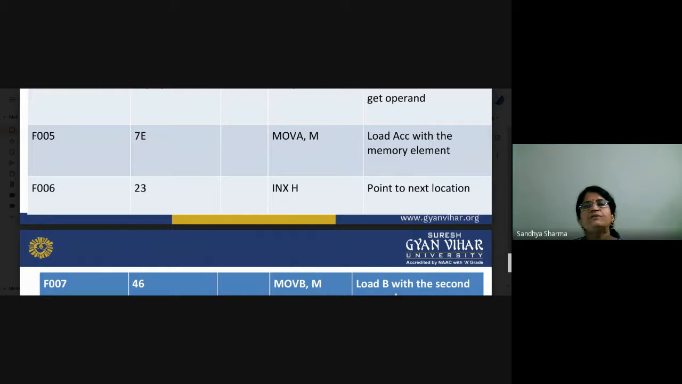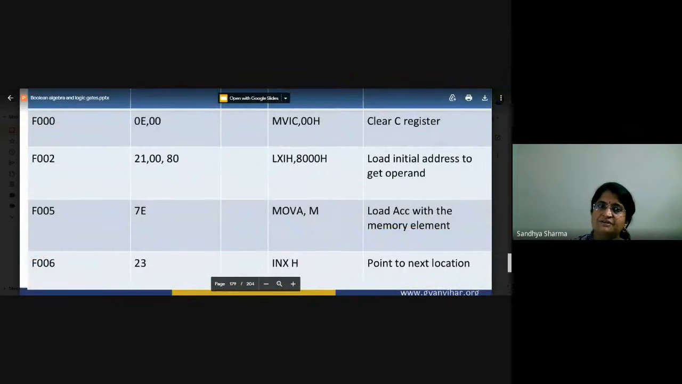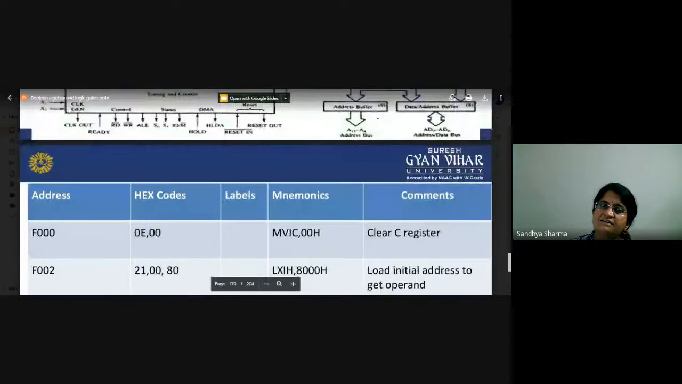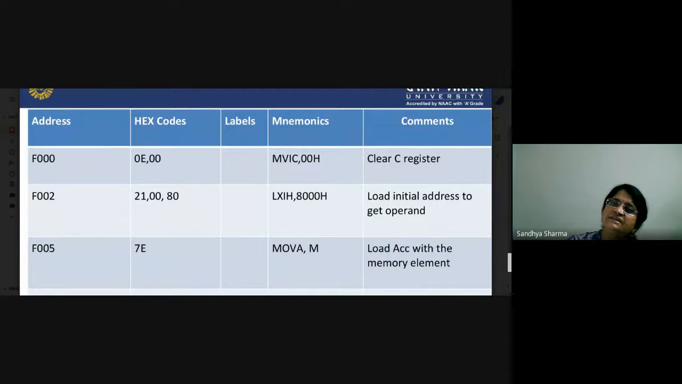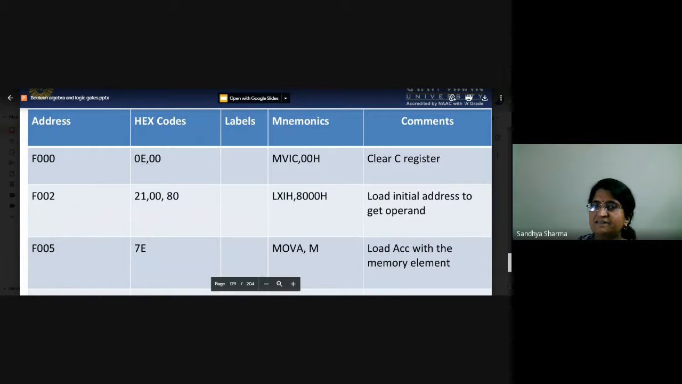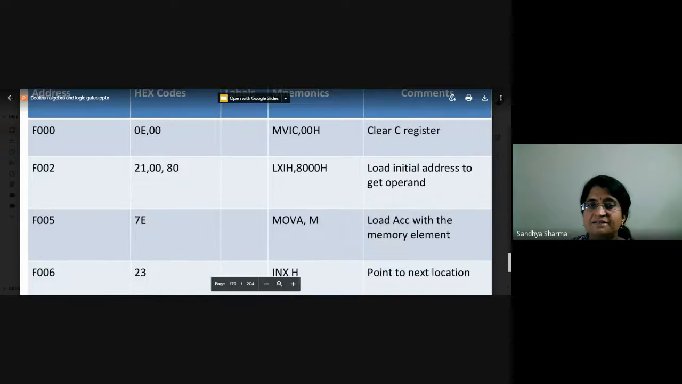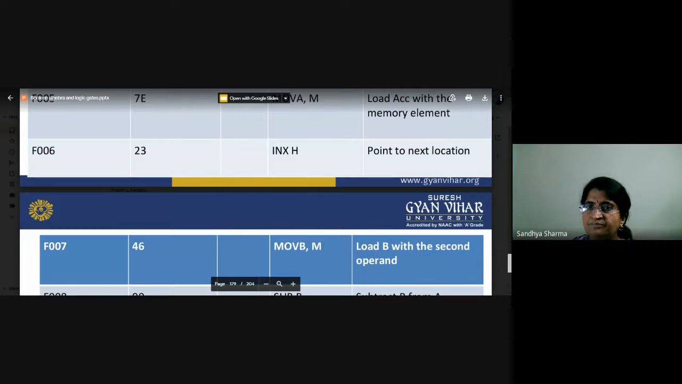INX H: point to the next location. Increment HL. So what type of content is in HL? You have to increment next by using the command INX H. That is basically a 1 byte instruction. If you are talking about the hex code, that is a byte instruction. So what is the number of bits in a byte? In 1 byte there are 8 bits of information. So in the hex code, this is a 2 byte instruction, this is a 3 byte instruction, and this is a single byte instruction. We can also see in parallel INX H is also a 1 byte instruction.